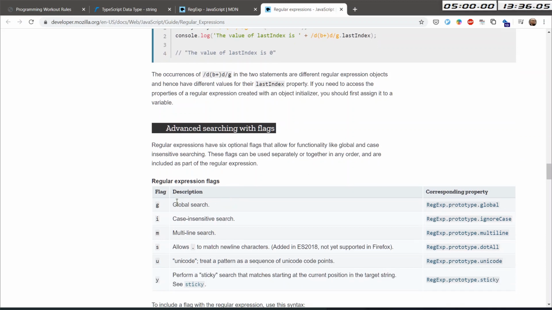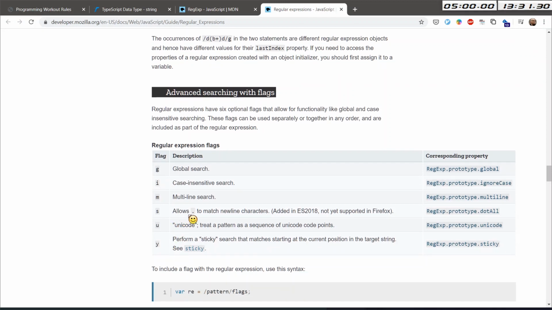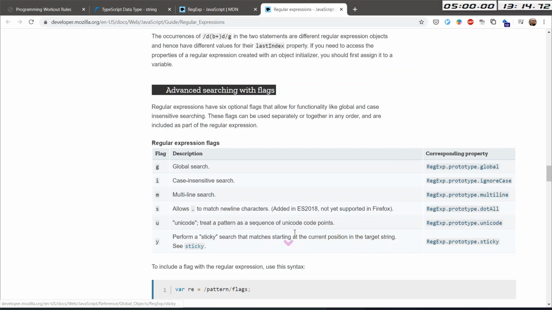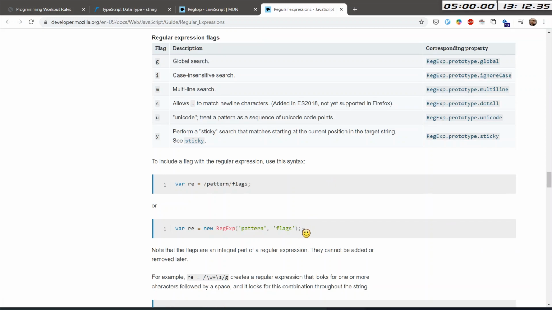Here, it's a global search, case insensitive, multi-line search, which allows dots to match newline characters. Unicode treats a pattern as a sequence of Unicode code points. Sticky search matches starting at the current position in the target string. See sticky. Regular expression pattern flags. Okay.